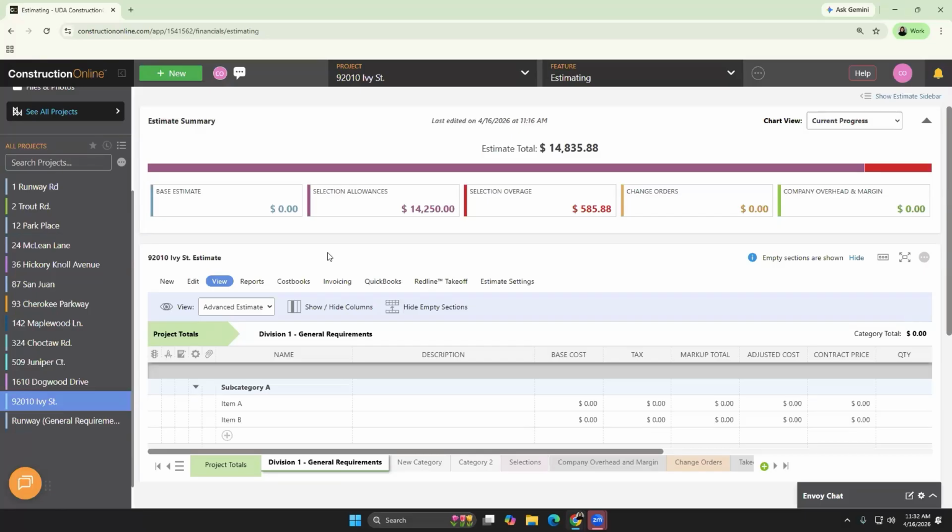I always highly recommend going ahead and setting up your cost books early, especially if you plan on using Redline Takeoff. It is actually going to be really beneficial for you to use those cost books because that pricing is just going to pop right into your Construction Online estimate when it comes time to save.